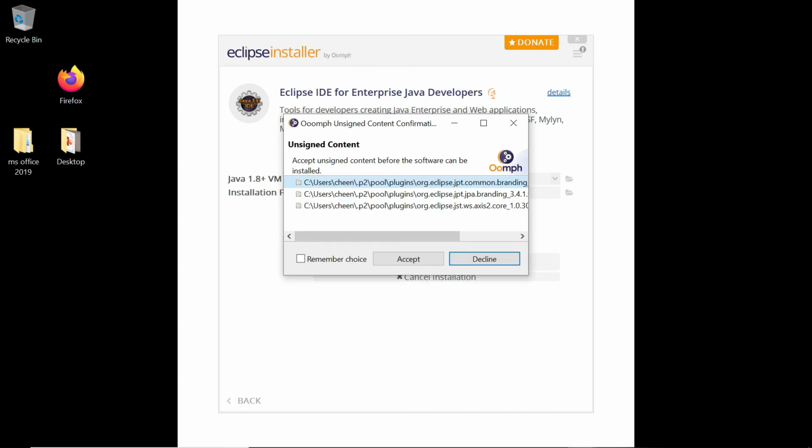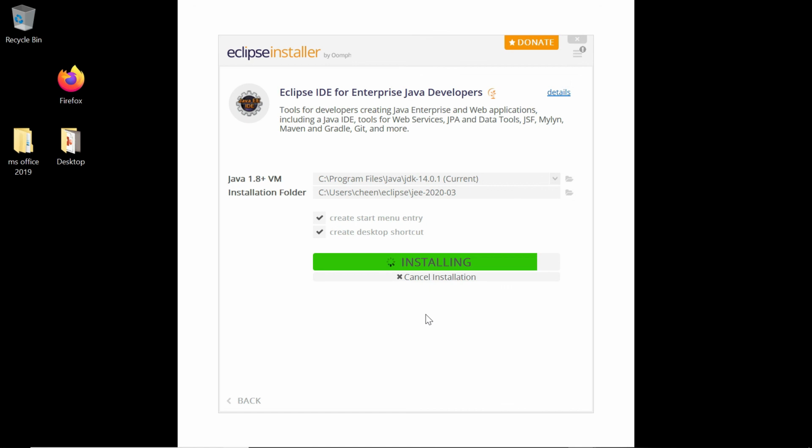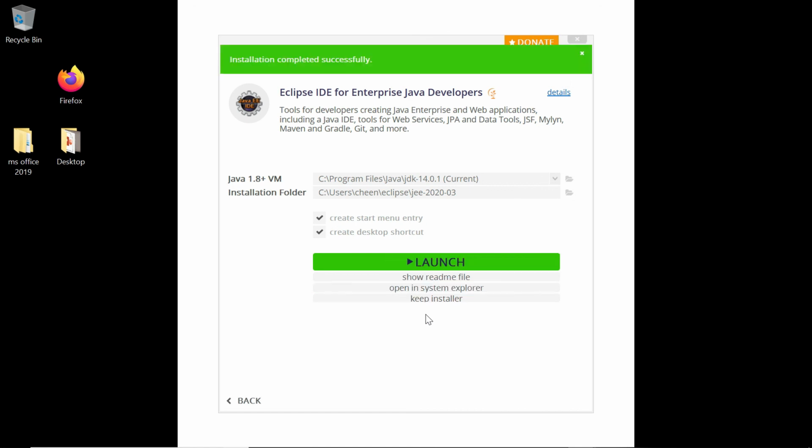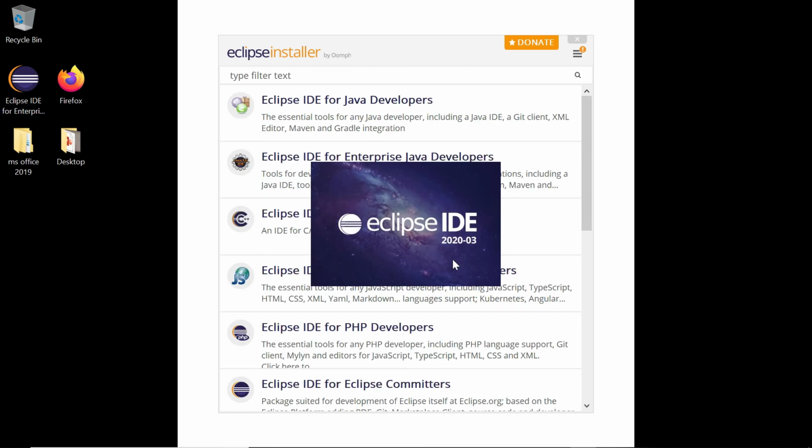So now it will again ask you to accept some unsigned content. We're going to click on accept. Select all. Again click on accept selected. And installation will progress. Installation completed successfully. You also get the shortcut on your desktop. When you click on this launch, it will launch Eclipse IDE.